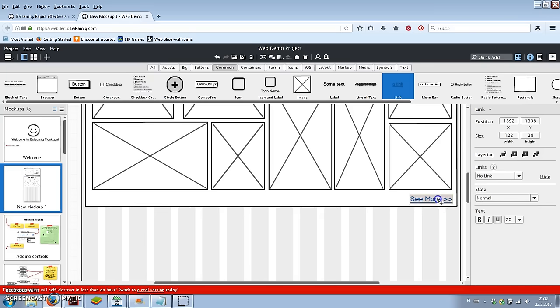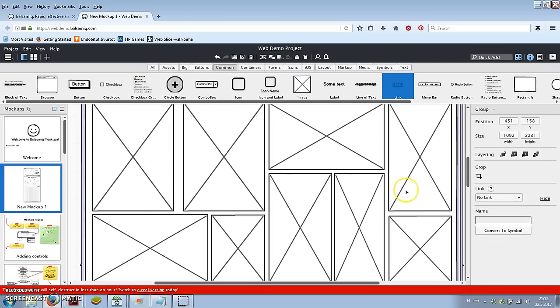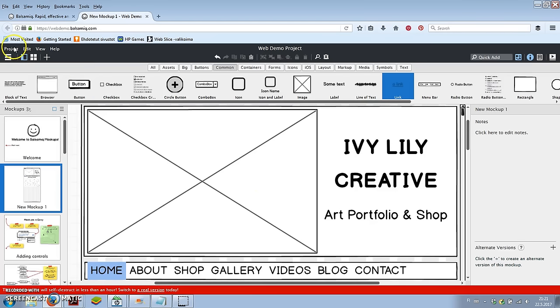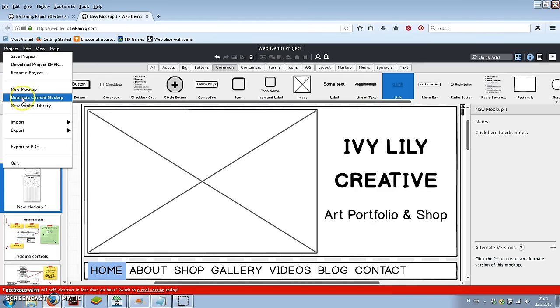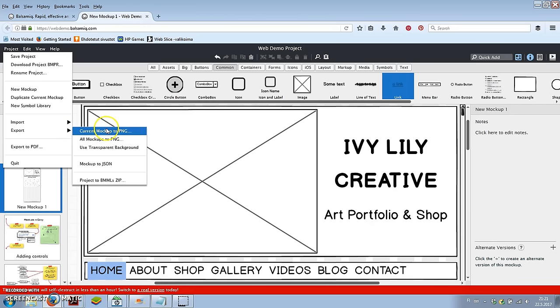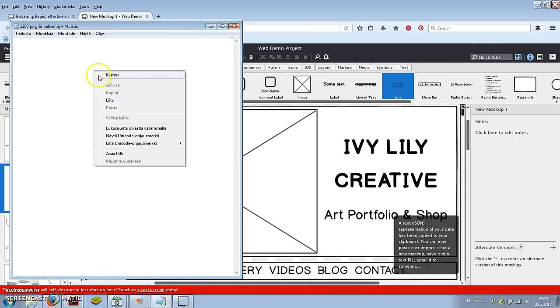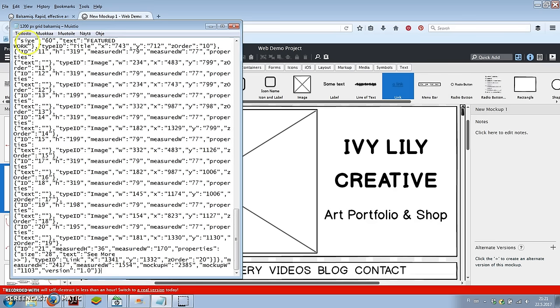Because this is the demo version, it will self-destruct in 1 hour from starting, so make sure to save it in case you might take longer than 1 hour. Go to Project, Export and choose Mockup to JSON. A text version of your wireframe is copied onto your clipboard. Open a text editor, paste in the text and save it.